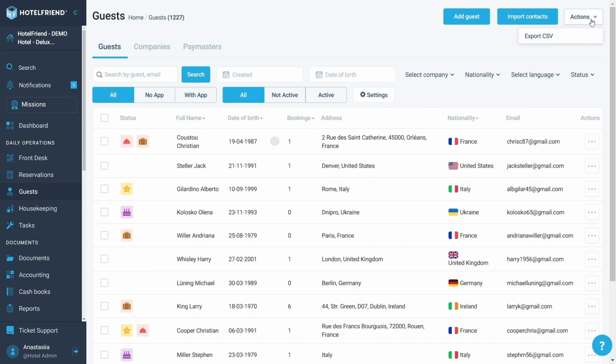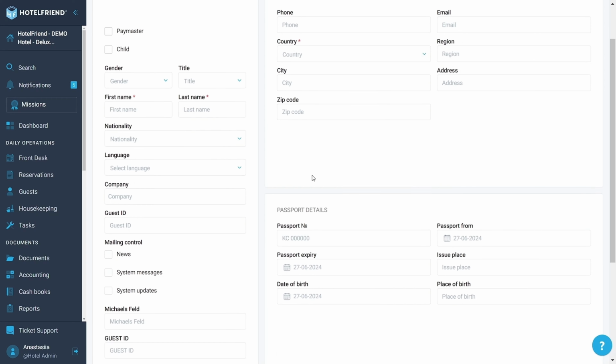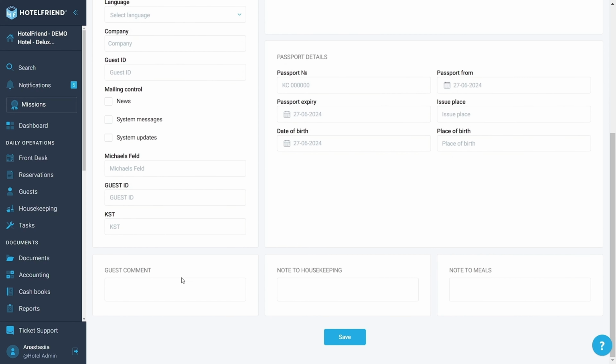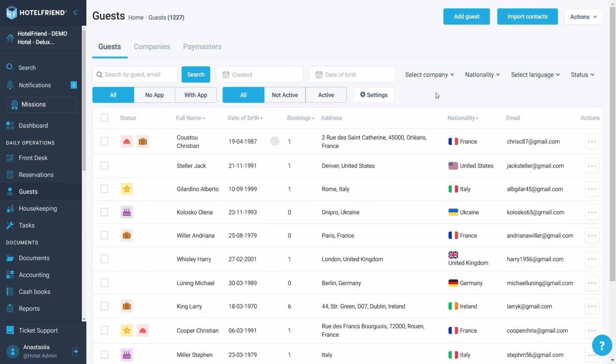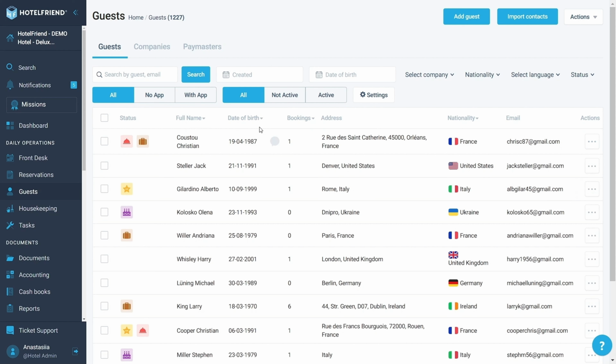To add a new guest, please click on the Add Guest button and fill in the contact information, personal data, guest status, and add a comment if needed. When all information is filled in, click on Save. Once the guest is added, you can click on the Actions button to create a new booking, order, invoice, and more. You can track the guest's order history in their profile or contact them via the Concierge app.